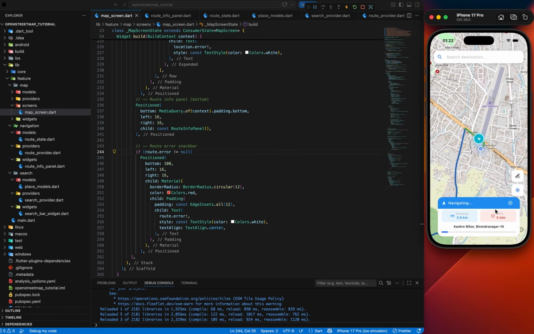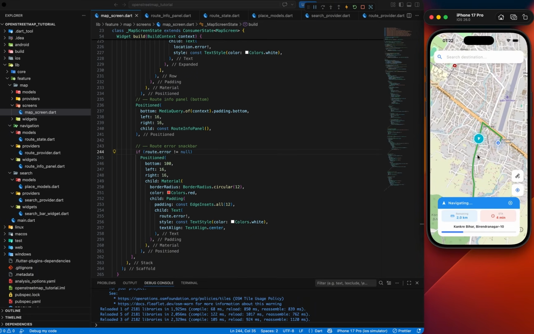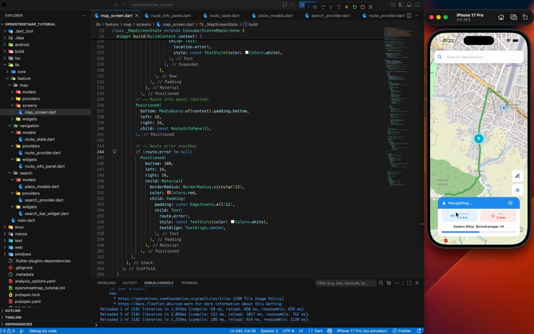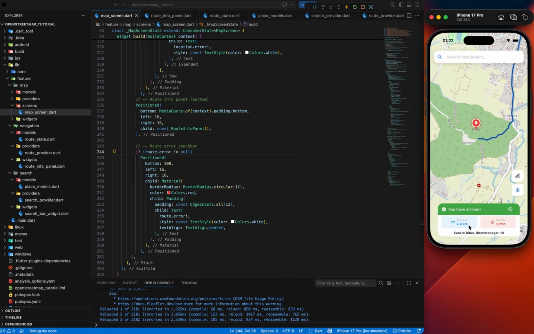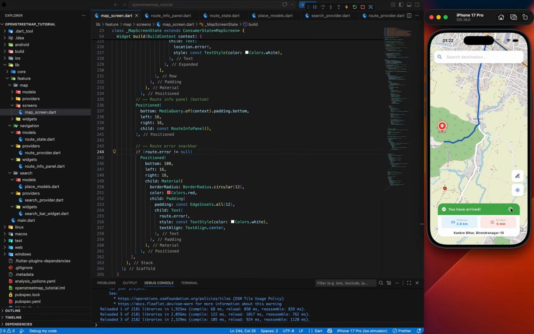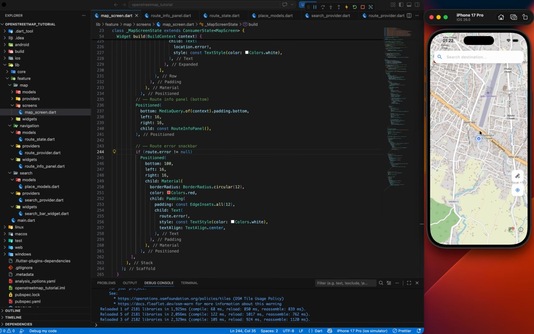Let's start. You can see a new icon will appear. This will be the marker, and here it will show the remaining. At the same time, it will also update the distance and time. When it reaches the destination, it will show you are arrived, and time and destination will be reset. When you close it, then everything will be cleared and it will go back to the original position.